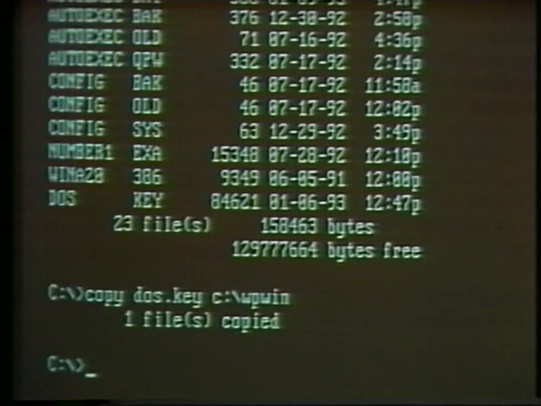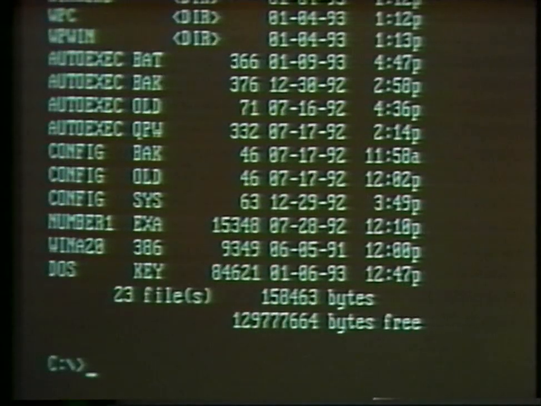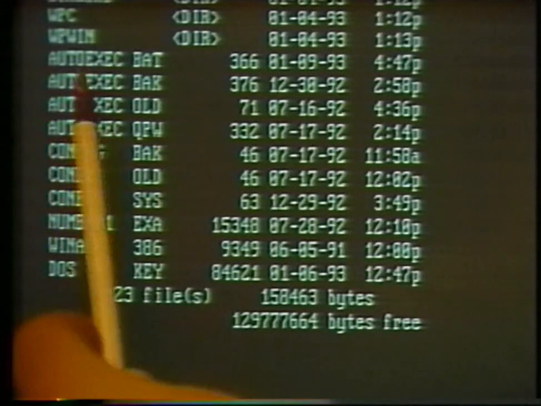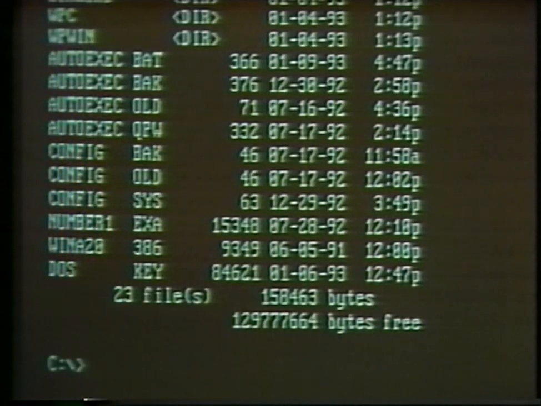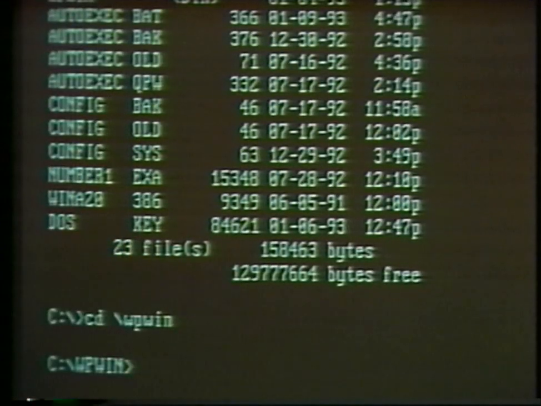Now let's look at the directory listing again. Notice that the file is still here where it was. We didn't take it away, we just made a copy of it. But now let's look at the directory listing for WP-Win and see if the file has indeed been copied there. We use the change directory command, change directory, space, backslash, WP-Win, enter.